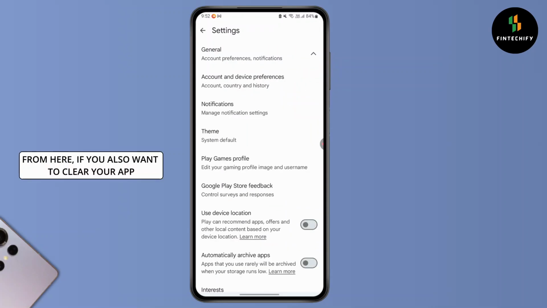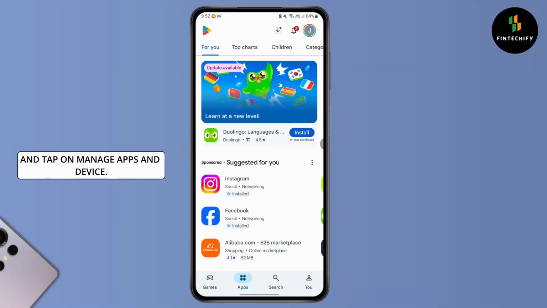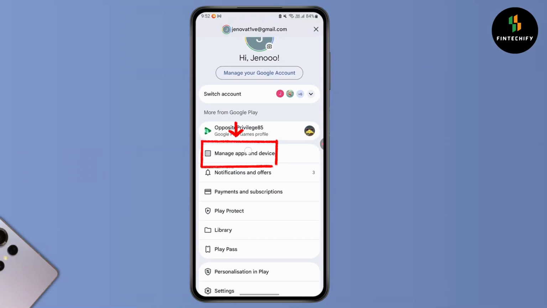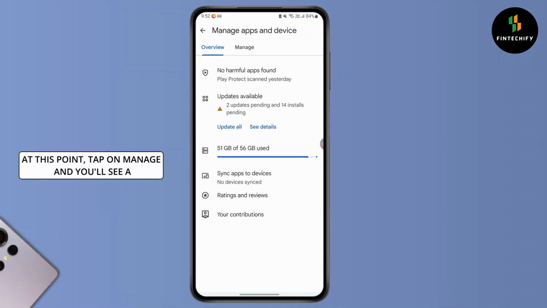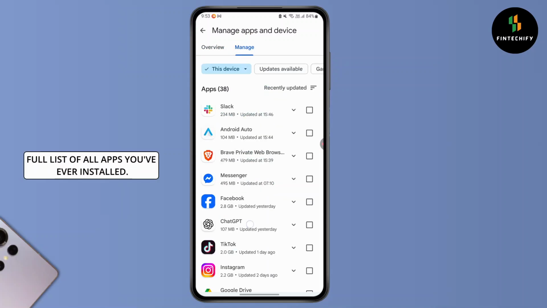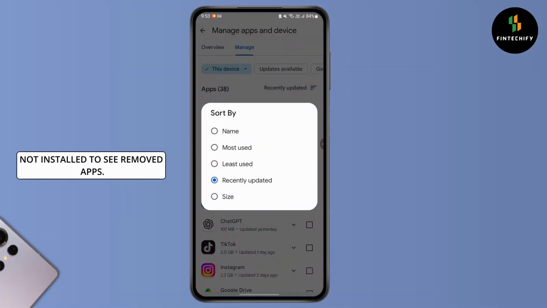From here, if you also want to clear your app purchase and install history, tap on your profile picture again and tap on Manage Apps and Device. At this point, tap on Manage, and you'll see a full list of all apps you've ever installed. Tap on the Filter option and select Not Installed to see removed apps.